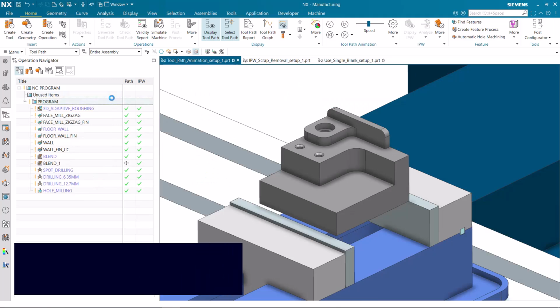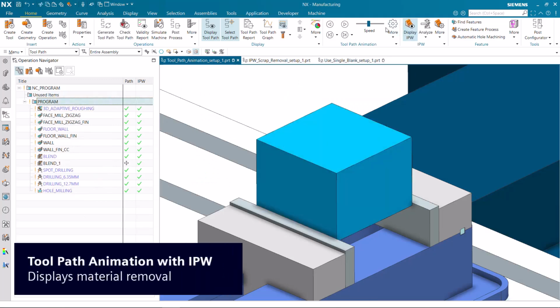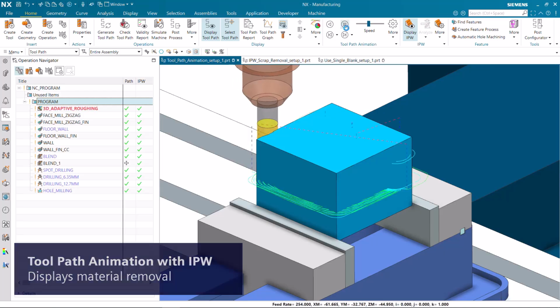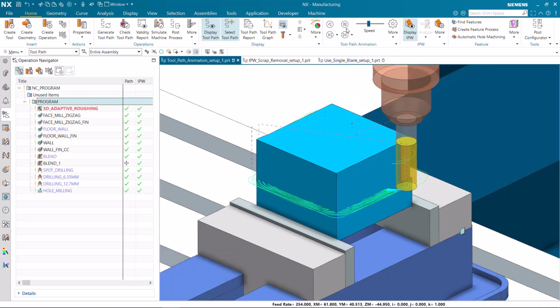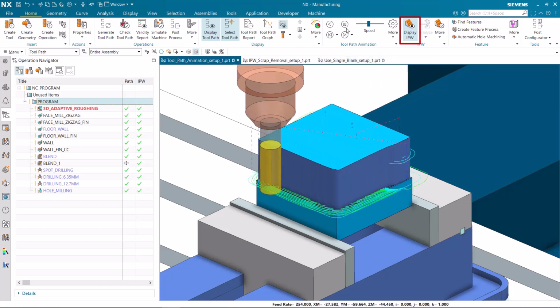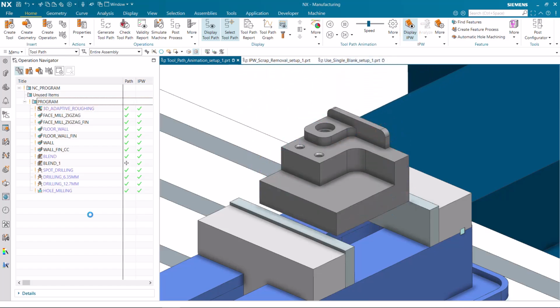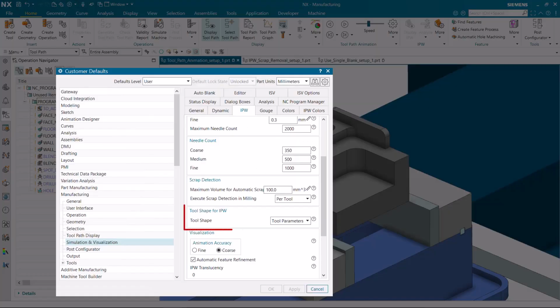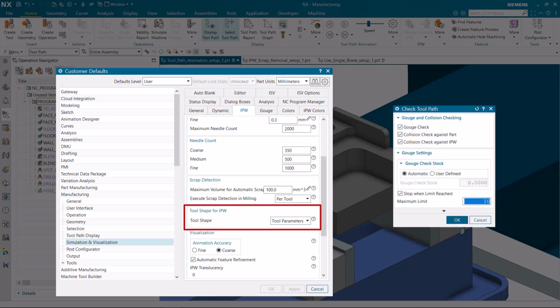Toolpath animation can be used with and without IPW. 3D IPW is available on demand at any point in the toolpath using Display IPW. Whether the IPW uses the tool parameters or the tool assembly for the tool shape is determined by a customer default. This same customer default will be used when searching for any gouges or collisions in Check Toolpath.